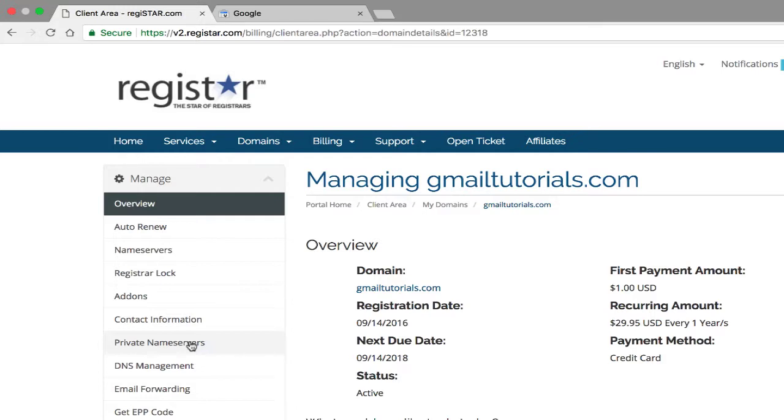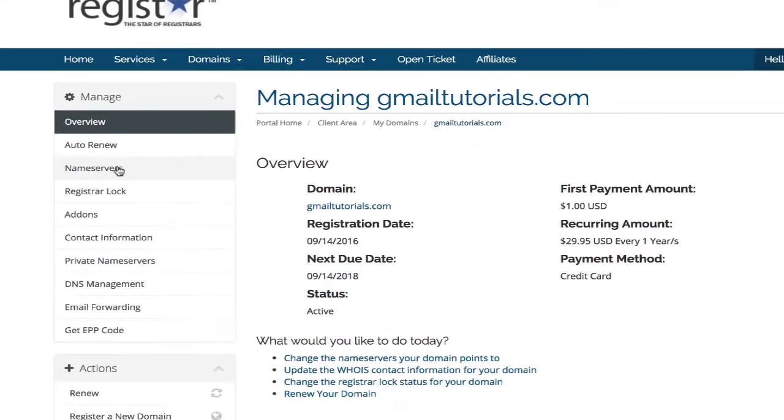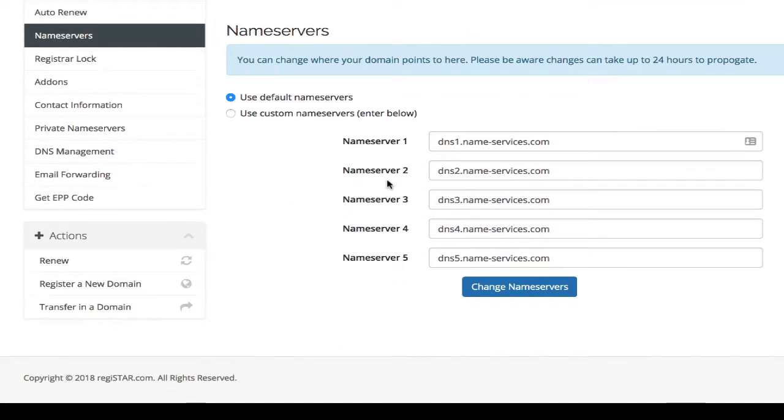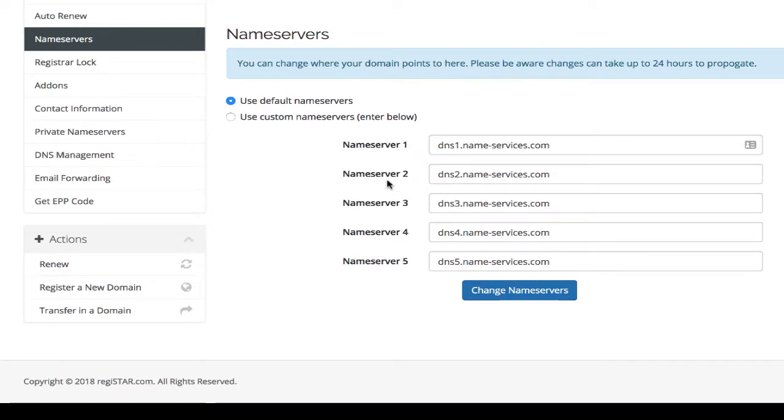We'll talk about that in another video tutorial, but for right now, what I want to do is come over here to the left and click on Name Servers. And you should be using our default name servers, and it should look something like this. If you are using our name servers, and there's 5 of them listed here, then the next thing I need you to do is over here to the left, click on DNS Management.